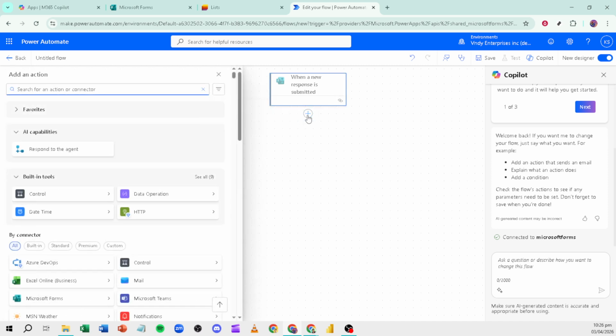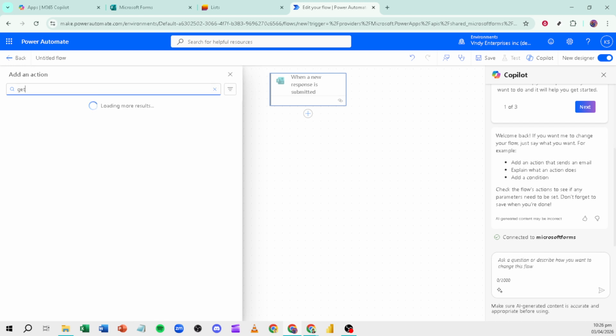Add the SharePoint action, create item. Select the site address where your list lives, then choose the list name. You'll now see the list's fields. For each one, insert the matching value from the get response details step.